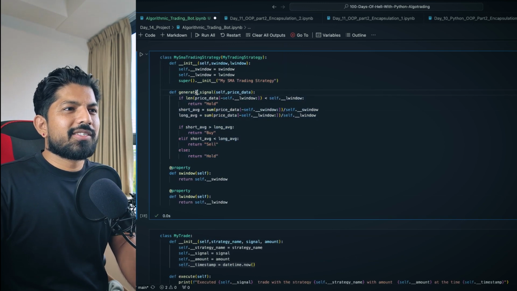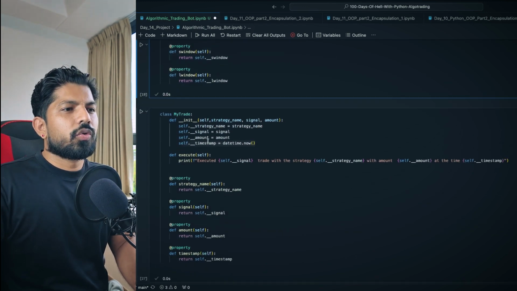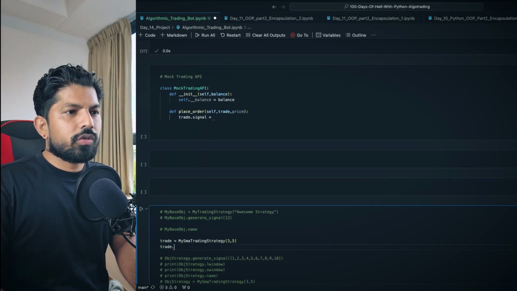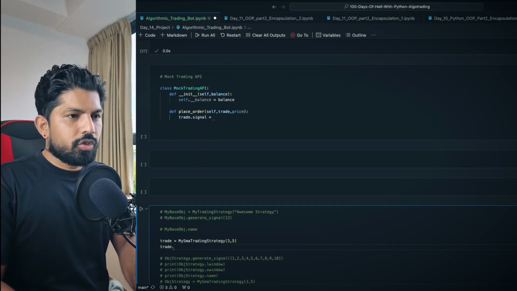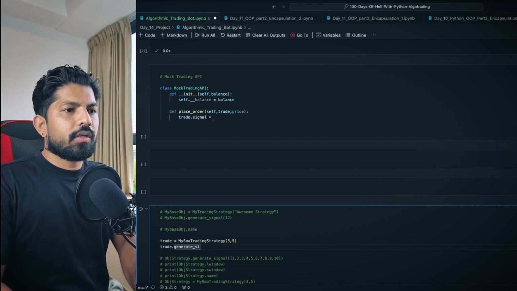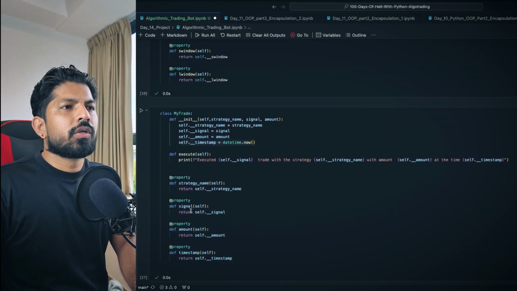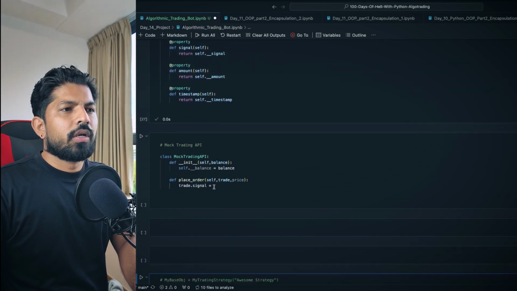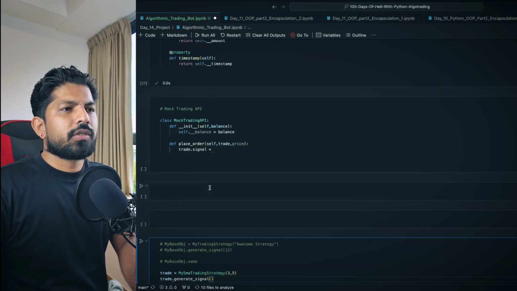Okay, it is just generate signal. So I'll go here and write here dot generate signal, right? And if we need to pass anything here or not, when we check, yes, we can pass the price data. So for now, we'll just pass here.